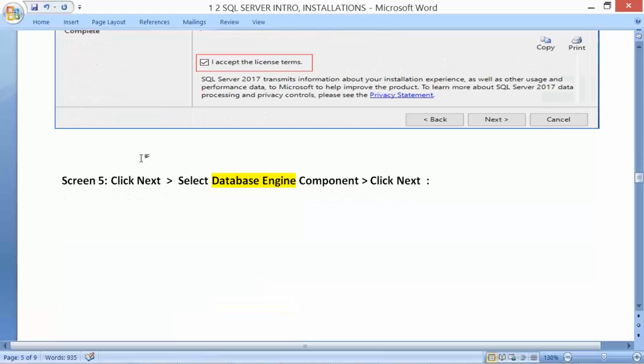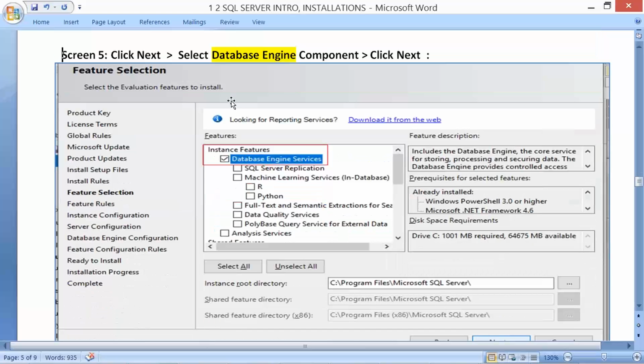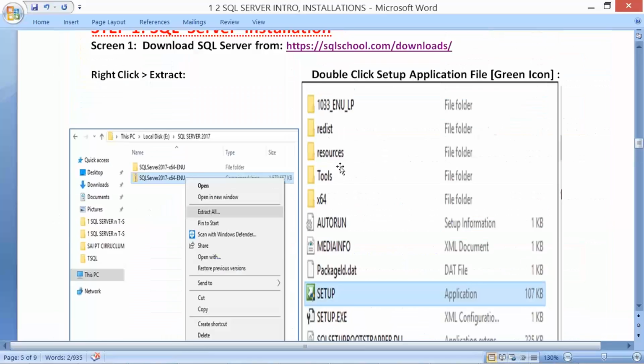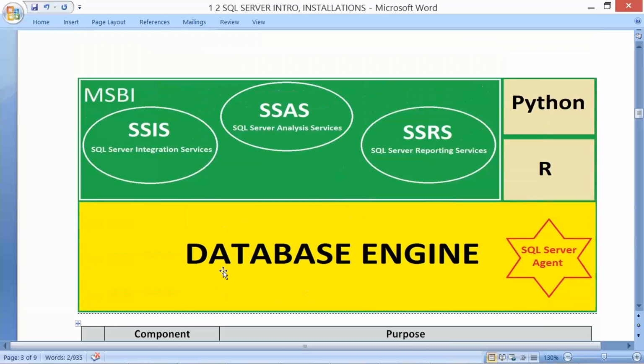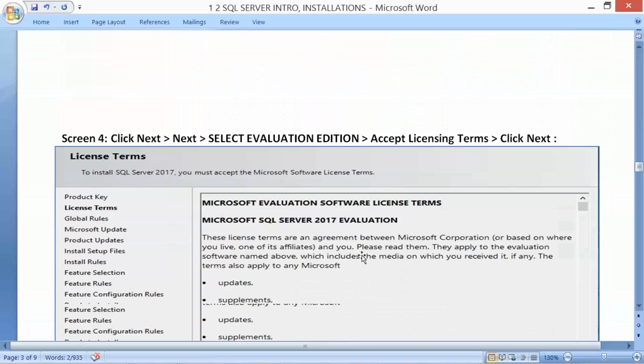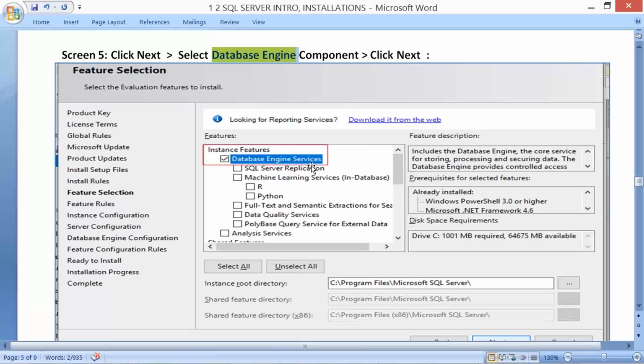Once you accept licensing terms, then we need to go for database engine. What's the purpose? Remember a few minutes back, the yellow box: database engine is for OLTP. I repeat once again, just in case, as we are new to this environment, database engine for OLTP. So we need to go ahead and select database engine.